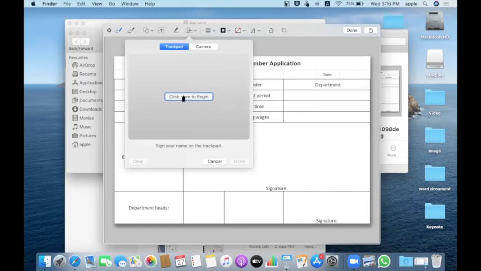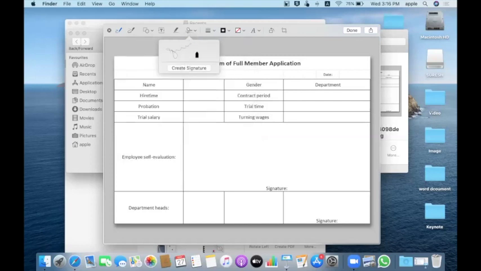Say just I'm using my trackpad to put a signature. I'm clicking it. So just I'm putting a signature here. When I complete it, then I have to press any key. Then my signature is captured. If I click done, it will be stored automatically in my Preview preferences.